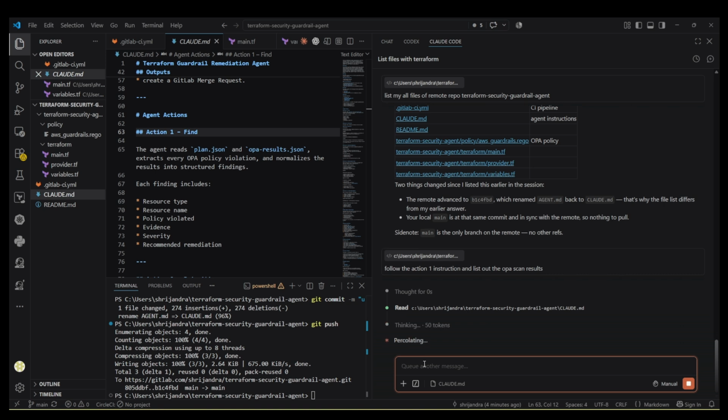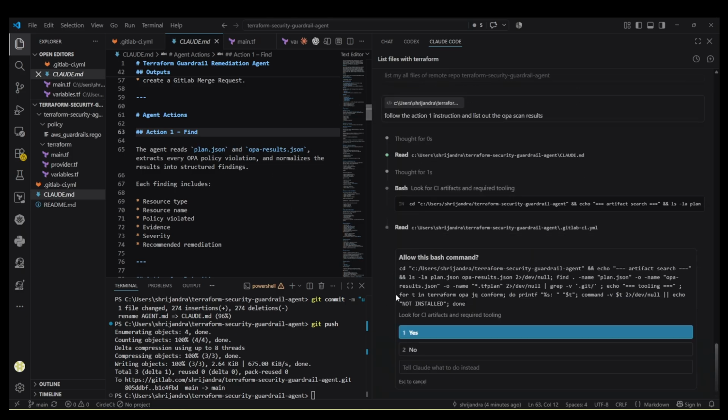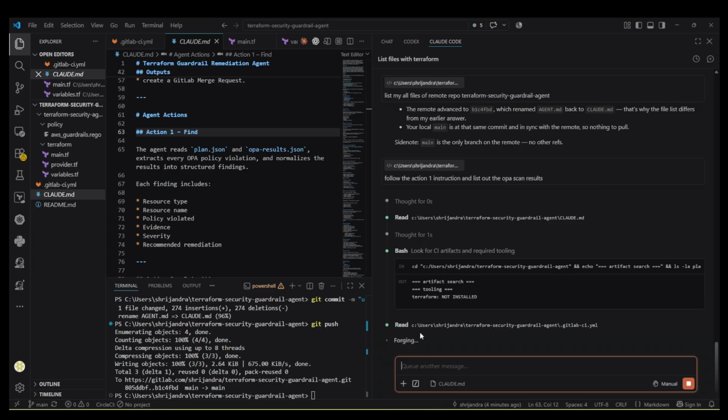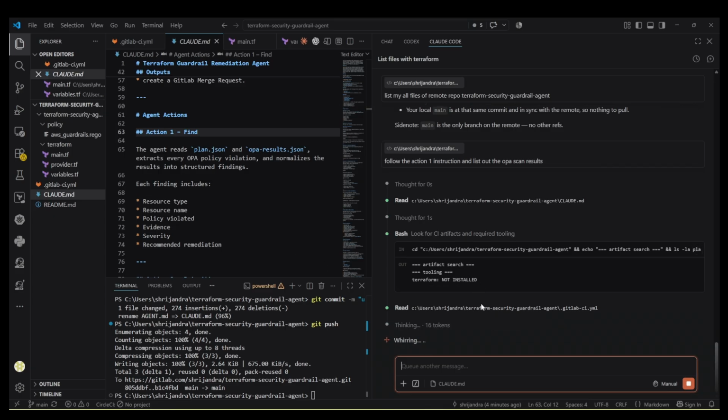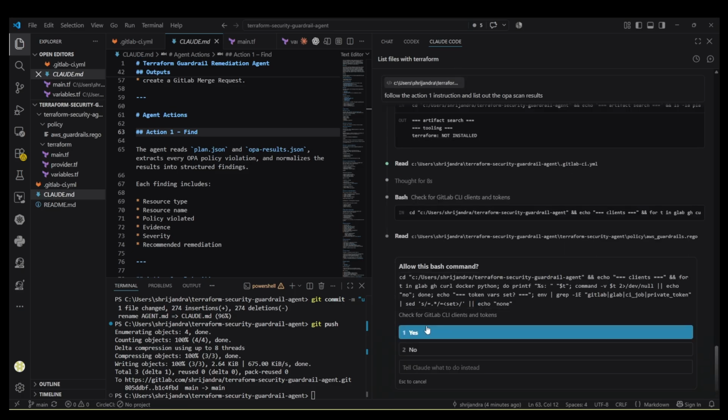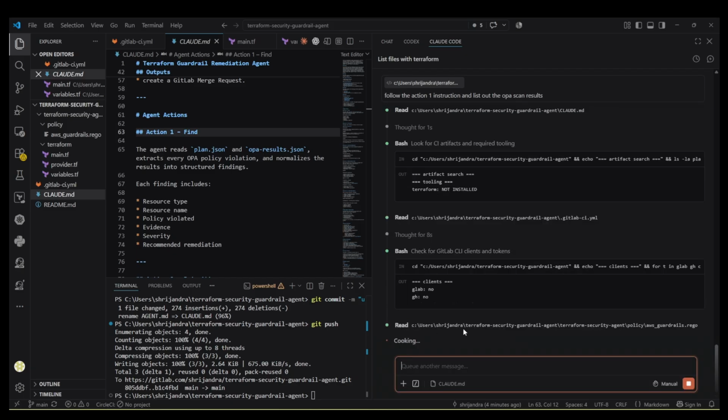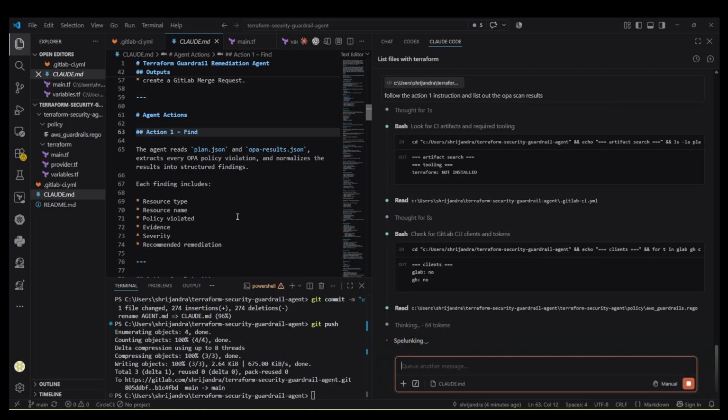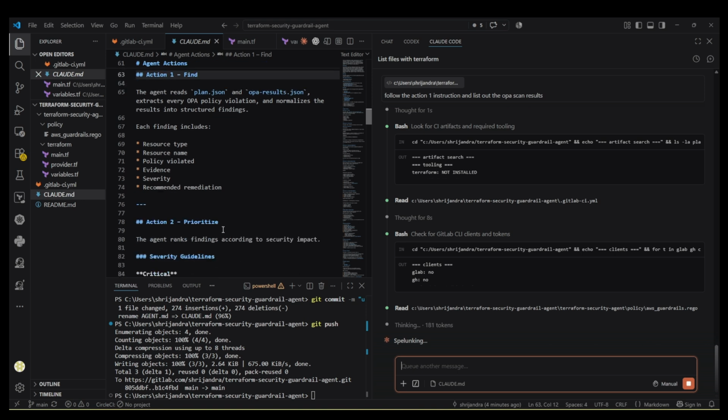So it will try to get that information from plan.json and OPA result.json. I will approve this. Based on that, it will try to pull out those OPA scan results. That means the issues we are having while creating those AWS resources in Terraform. Once we do this OPA scan, then we'll go for action 2 to prioritize.